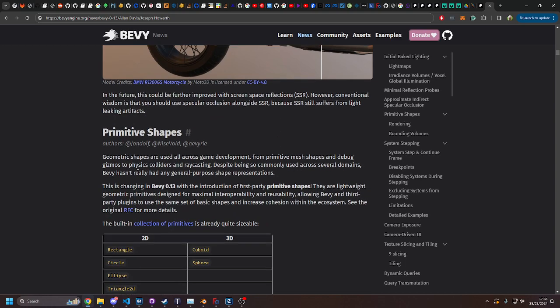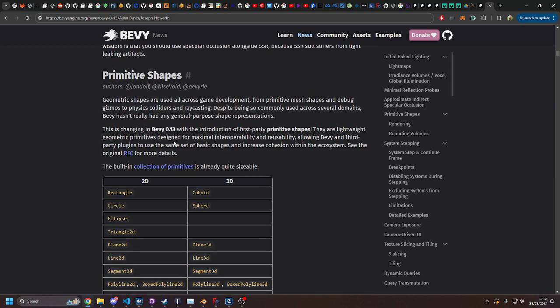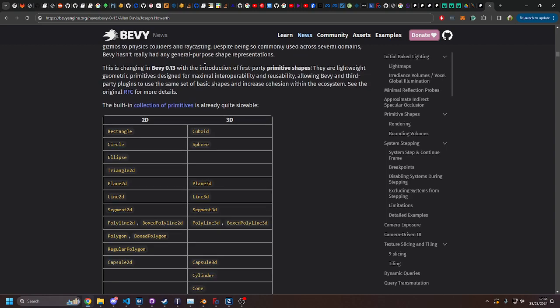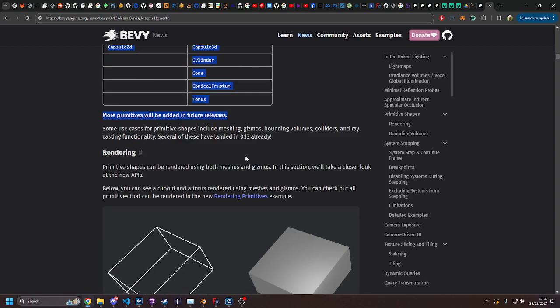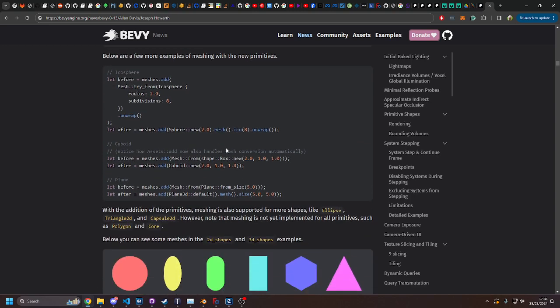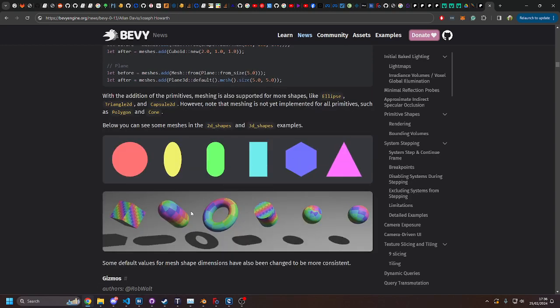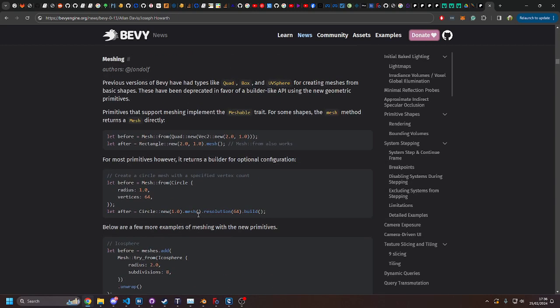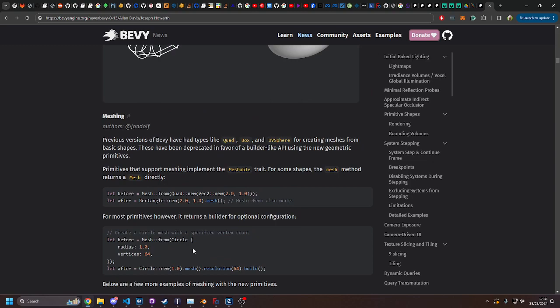Bevy's added a whole bunch of additional primitive shapes. I remember that they had things like a plane and cubes and squares, but it seems like they've added a hell of a lot more. Like there's cubes, toruses, and they all have meshing functions. So you can do the geometry and make a lot of primitive stuff that you otherwise would have had to make in Blender and then import across.